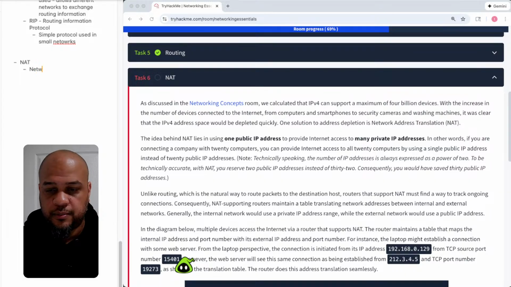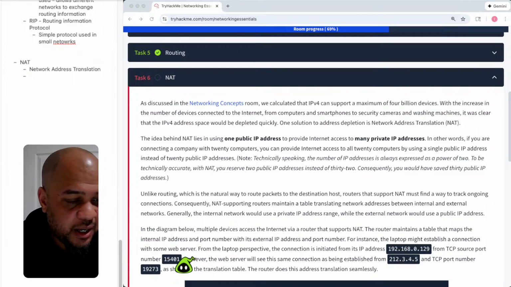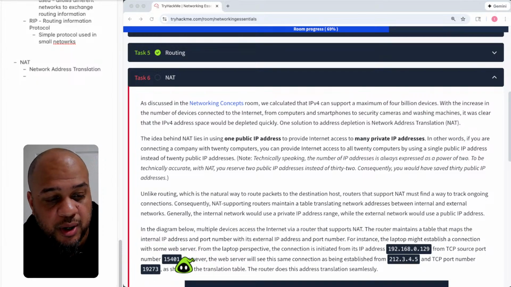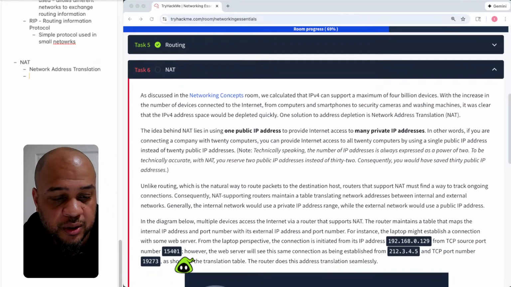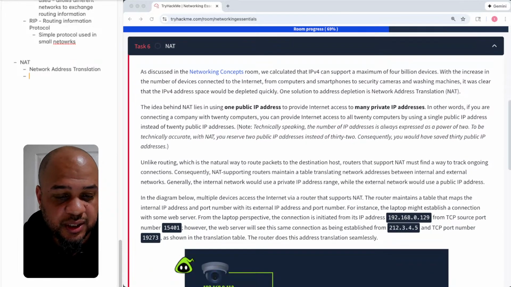Network address translation, not position translation. The idea behind NAT lies in using one public address to provide internet across many private IP addresses. In other words, if you are connecting a company with 20 computers, you can provide internet access to all 20 computers by using a single public IP address instead of 20 public IP addresses.